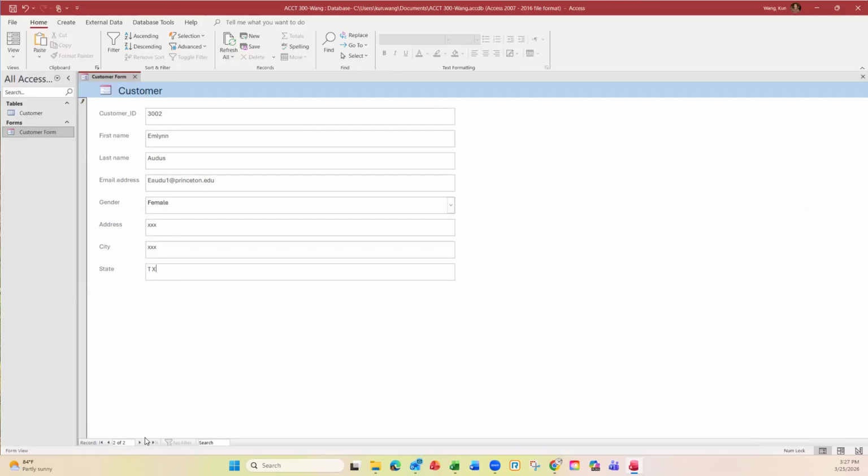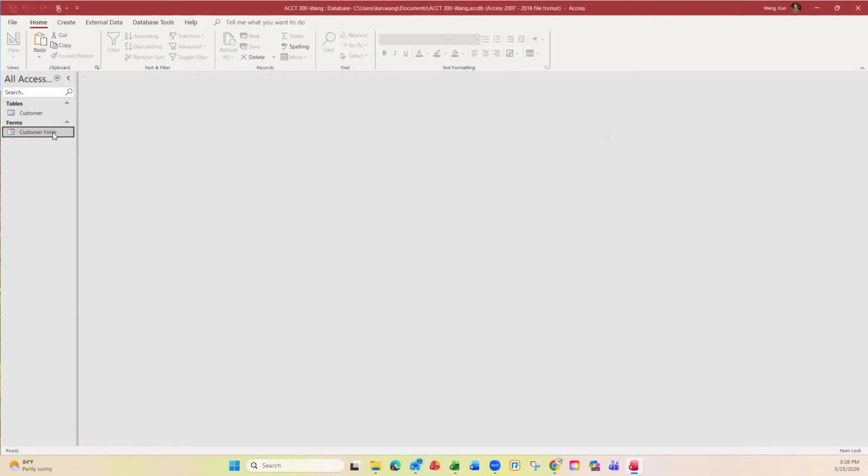So for the second, you don't need to save. You can save together after you finish all 5 records. So continue to finish the rest of the customer data. You can move to number 4 after you finish number 3. But make sure you finish all of the other customer data, and then you can close. When you close, it's automatically saved.